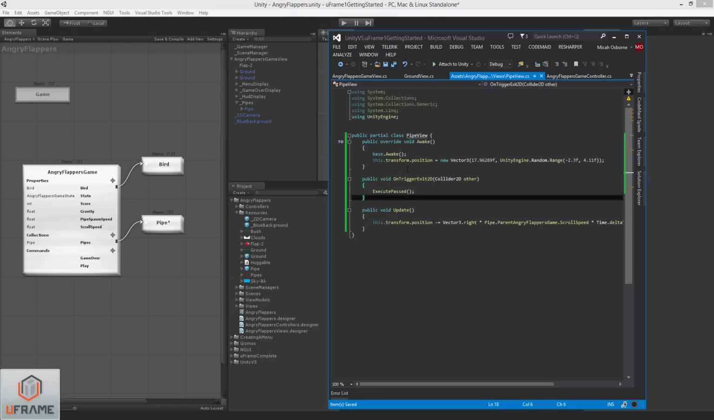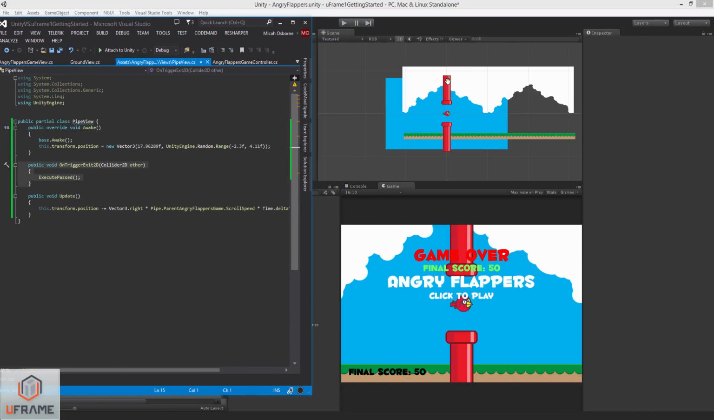One other thing to note really fast is there's also this piece of code, on trigger exit 2D. And what we're going to do here is actually add a trigger around this entire vertical row of pipes. And whenever the trigger exits, we're going to execute the past. So then on our controller, we can override the past command and update the score accordingly on the game.